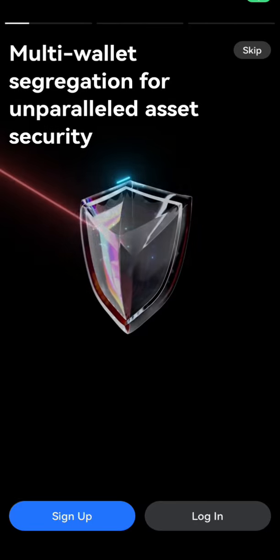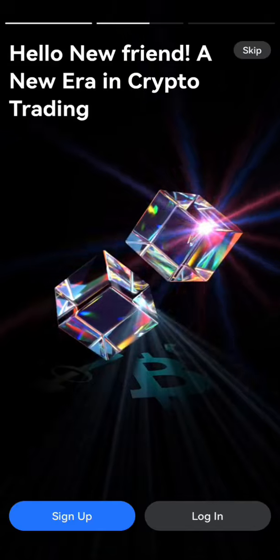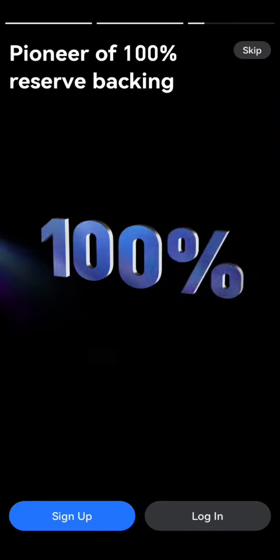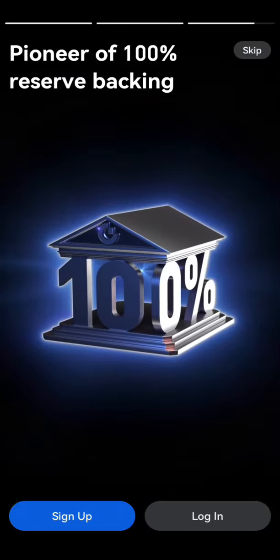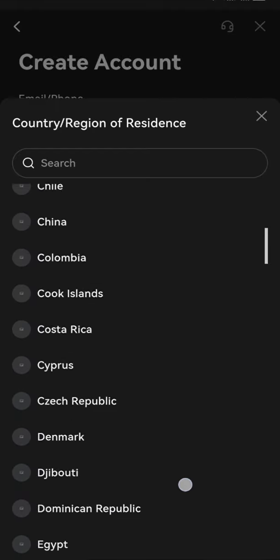This is Gate.io, and I want to show you guys how to open it. So you can just click on sign up. It's a very simple thing. You select your country. If you're in Nigeria, you select Nigeria. If you're in maybe any other country, you can select your country here.